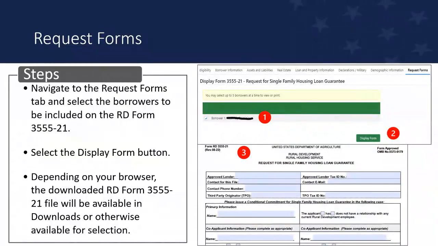In GUS, you may also choose to generate and display the RD Form 3555, the Request for Single-Family Housing Loan Guarantee. You can pull this form directly from the Request Forms tab, and it will be auto-populated based on information available in GUS. This will ensure that you have the latest and greatest revision of the RD Form 3555 and that it matches GUS.